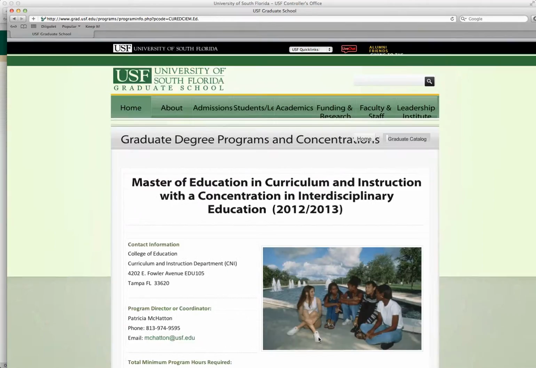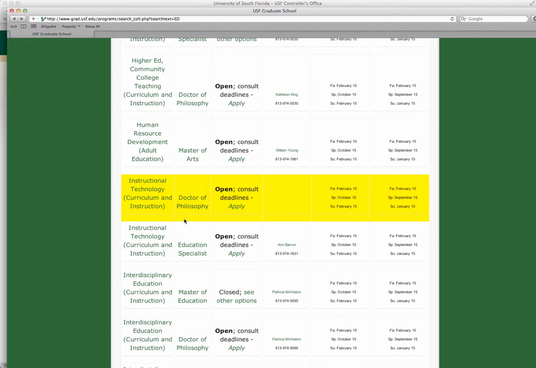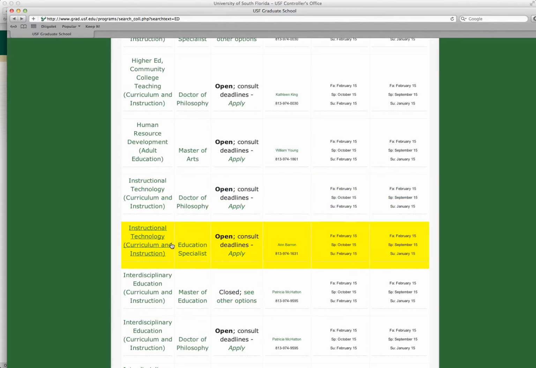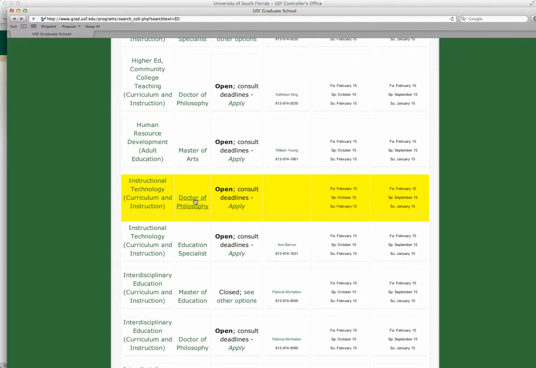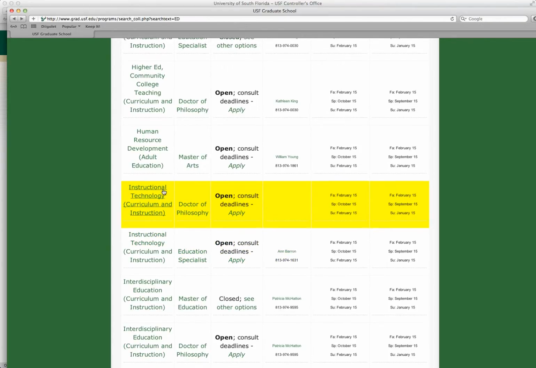You're in the graduate school. I wonder if they will let you get to the College of Education. Well, it's closed, although this is interdisciplinary. Oh, that's okay, so that's the problem. I clicked on the wrong one. There's Education Specialist and Doctor of Philosophy, but there's no Master of Education within Instructional Technology on this page.